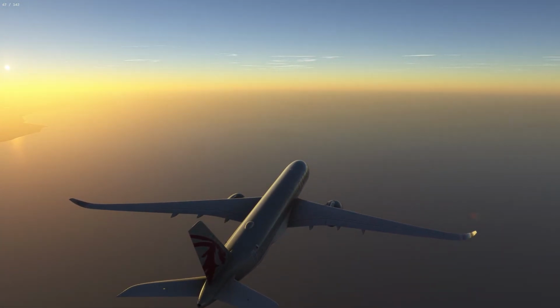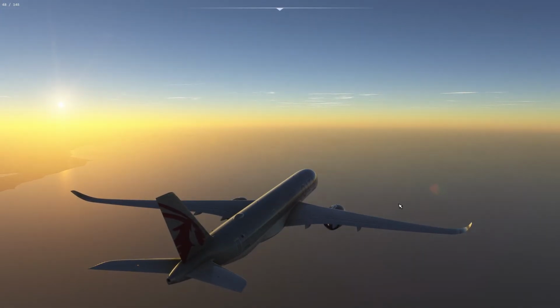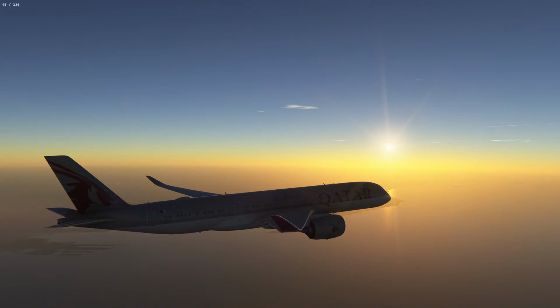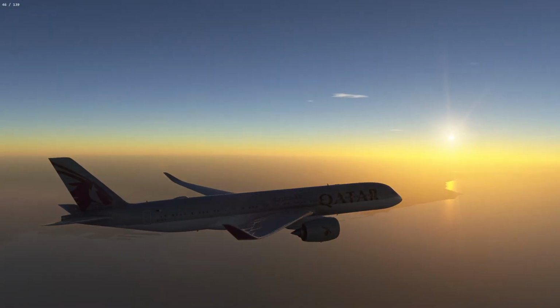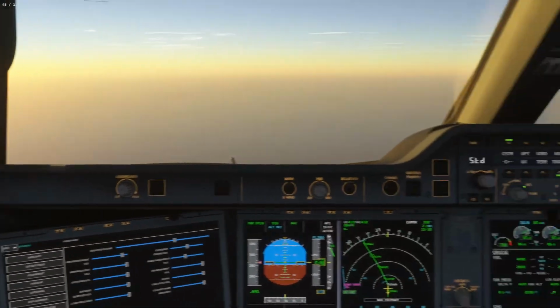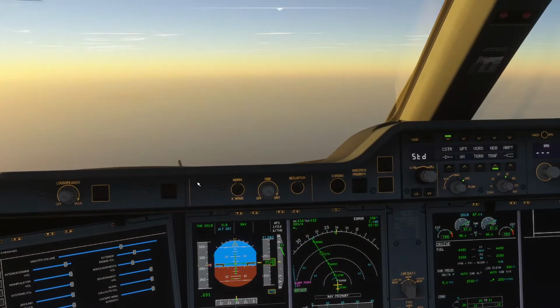So yeah, very nice. Again, what I don't like here is you can see the sky color, not very realistic, I have to say, and the sun is just horrible. The rendering of the sun compared to X-Plane is just really horrible. Not very well done.